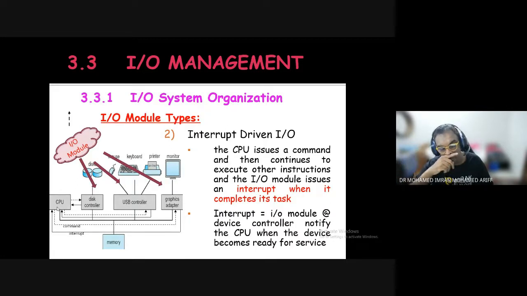Kalau yang polling tadi tu, dia tunggu je. Dia wait je. It does not do anything else. It just waits lah. That means it's waiting for the device to say, okay, print, go.